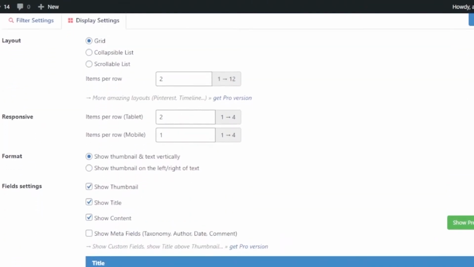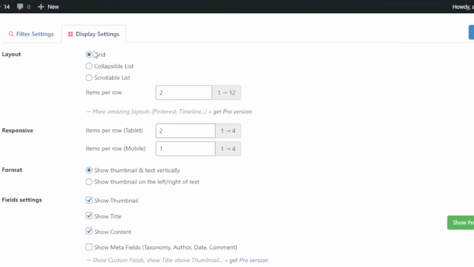Okay, so for the display settings, the layout is basically grid, because the grid is what we are going to create today. Okay, so in the grid, we are going to choose grid items per row. I need 4 items per row, and responsive items per row. For the tablet, I need to have 4 items. For the mobile, I need to have 2 items, because it looks more accessible and it looks better, because mobiles have a smaller screen as compared to a tablet or a laptop.